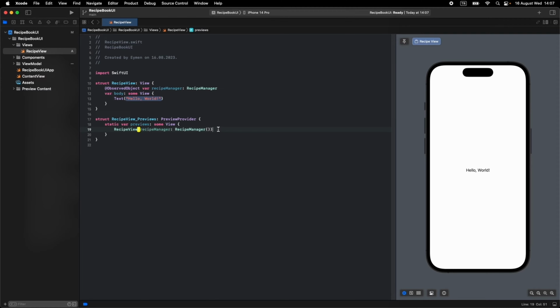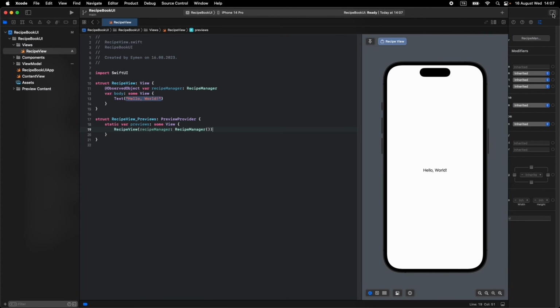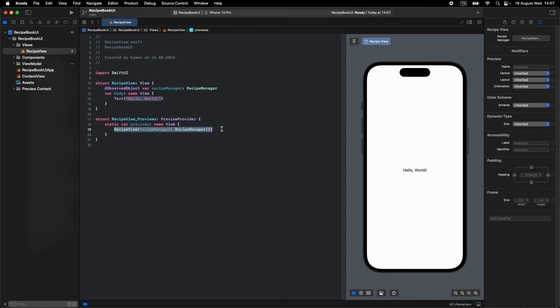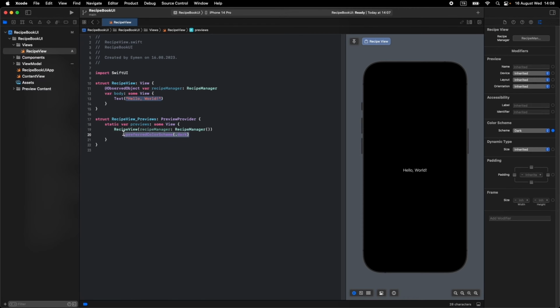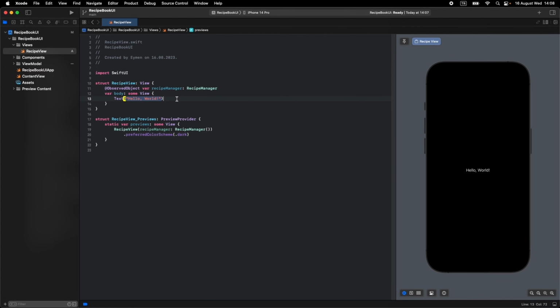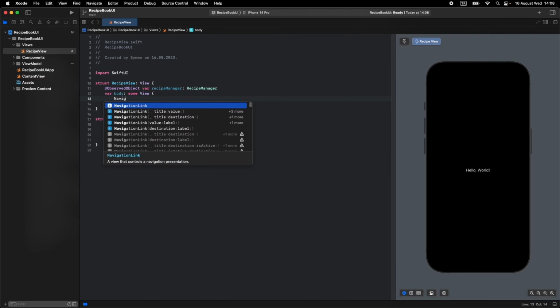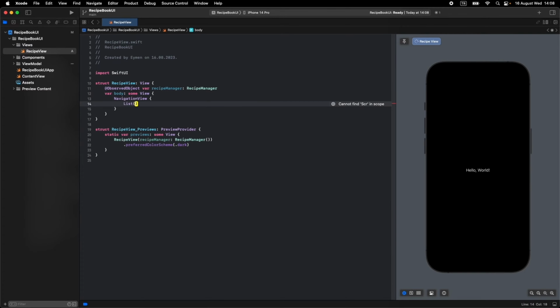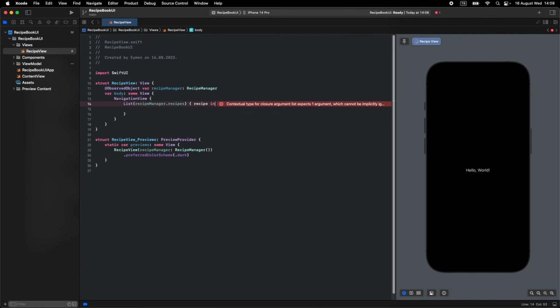Okay, and I prefer to display my UI in dark mode. You can do that by selecting this code line, recipe preview, and here just select dark. You see it's adding color scheme dark here. Okay, so I prefer to design with dark mode. First of all, I will open a navigation view. So let's list our recipes array first. Write recipe manager dot recipes, and here call recipe in.